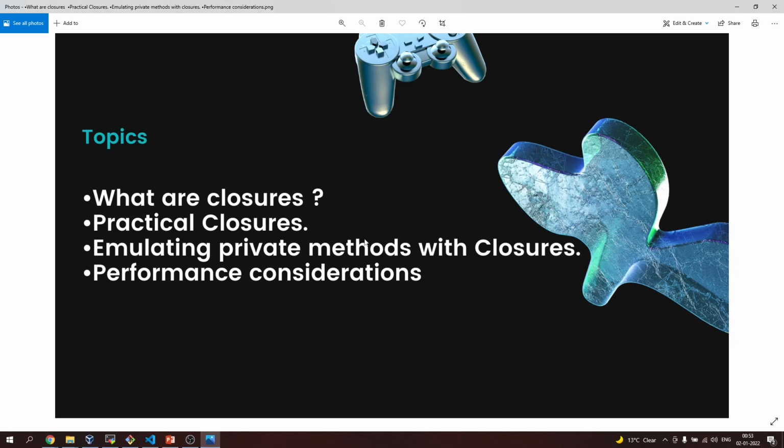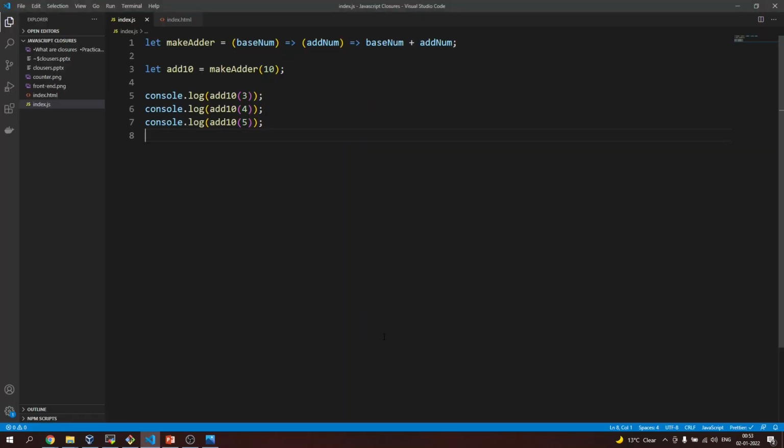Now in this video we are going to discuss emulating private variables. Languages such as Java allow you to declare methods as private, meaning that they can be called only by other methods in the same class. JavaScript does not provide a native way of doing this, but it is possible to emulate private methods using closures. Private methods aren't only useful for restricting access to the code. They also provide a powerful way of managing your global namespace.